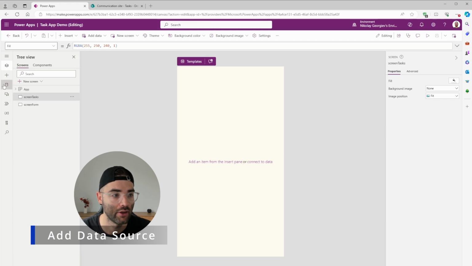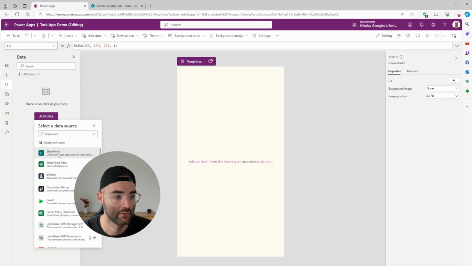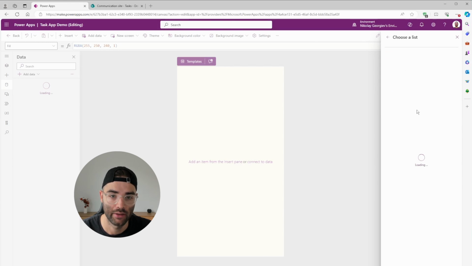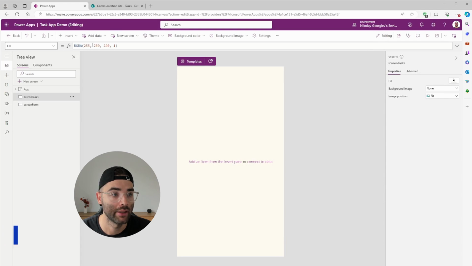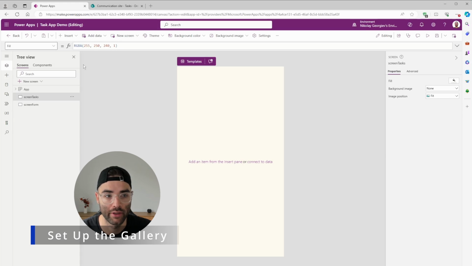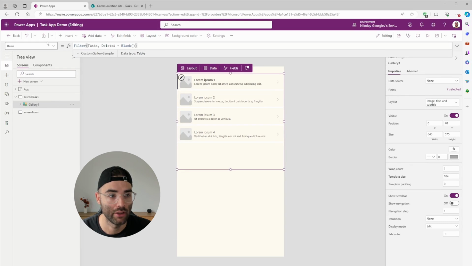So let's click on Data, Add Data, and search for a SharePoint. Click on your site, and then select the list. In my case, this is called Tasks. Now let's insert our gallery. I'm going to choose a vertical gallery and set its items property to this.